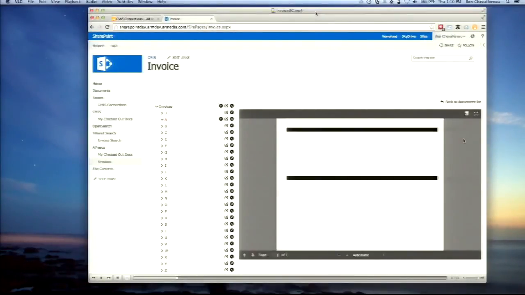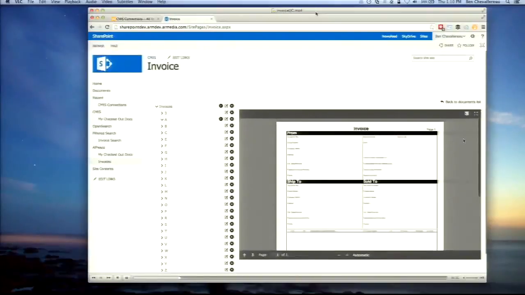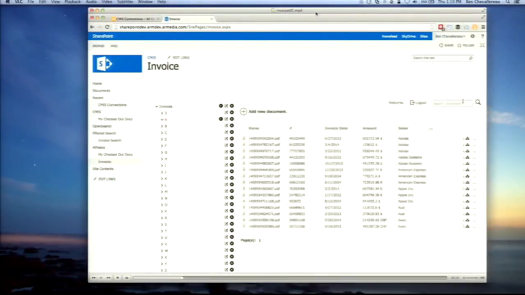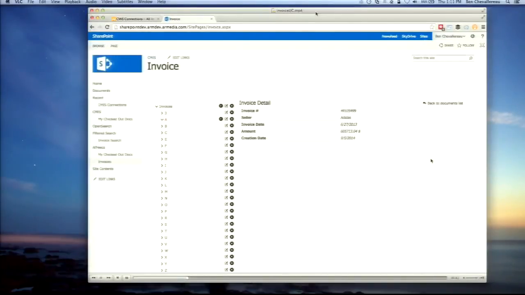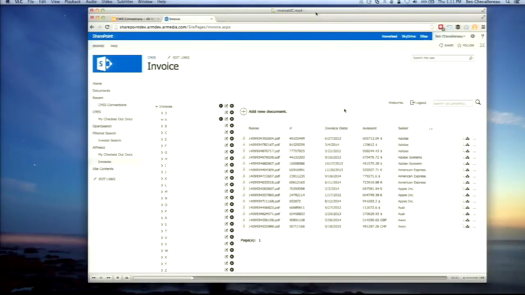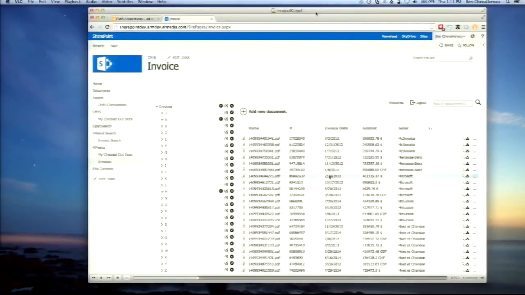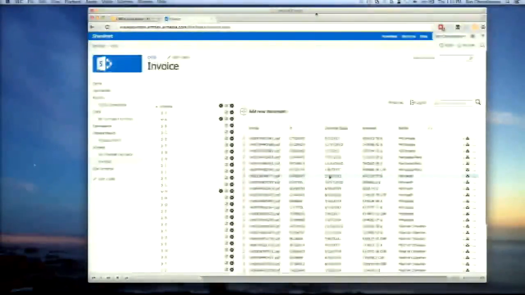It's the same component, so you can still use the PDF preview. You can display the detail of each document. So now we are displaying the invoice detail. We have the invoice number, seller, and so on. It's possible as well to do what I'm going to do after that. Okay, so we have invoices.